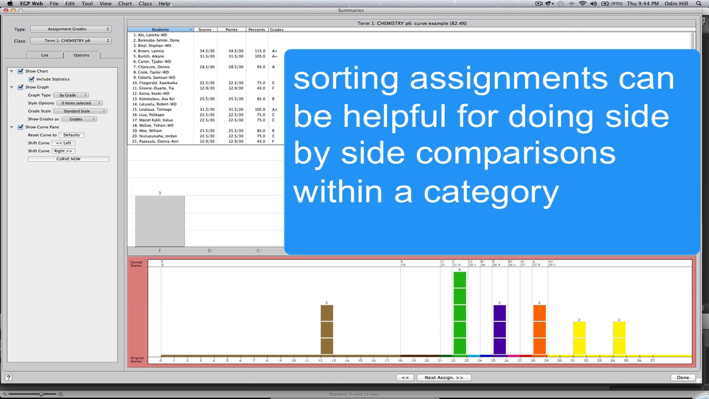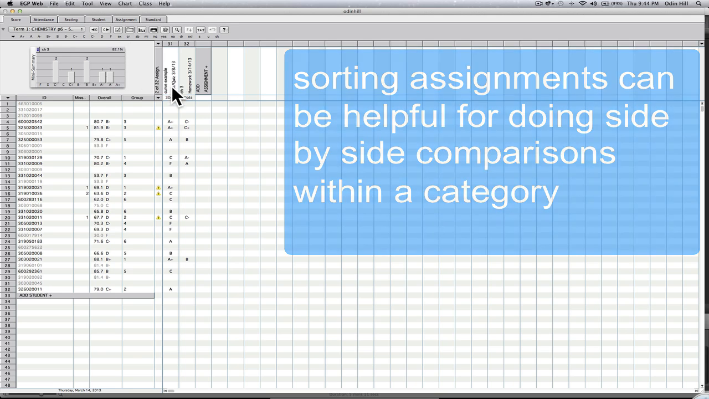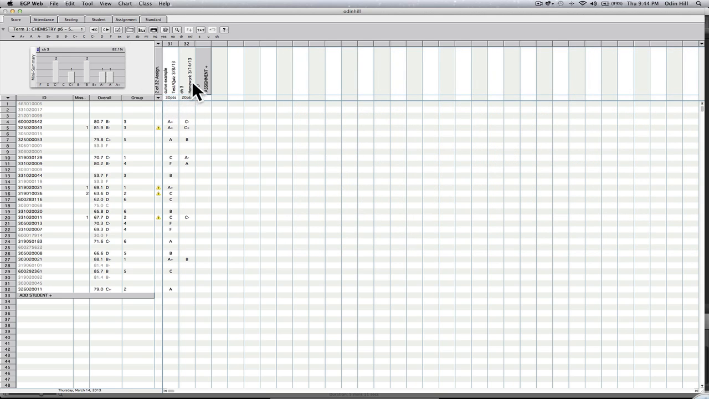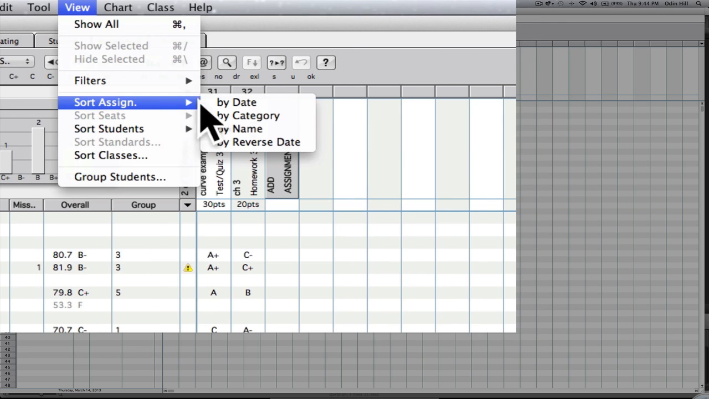The last feature I want to discuss is sorting assignments. Let's get out of this tab and go back to scores. If we'd like, we could sort assignments in a number of ways. To do that, you go View, Sort Assignments, and we have multiple options: by date, category, name, or reverse date.